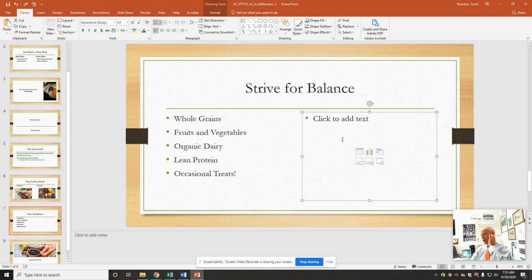Yeah, I had the wrong file. So back here on part 2 of the project, again, I left off on number 8, slide 7. For some reason, I had the wrong file out there. So on the right side here, strive for balance.